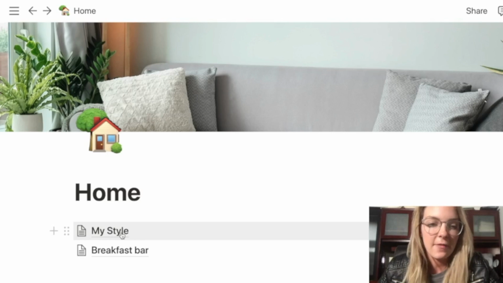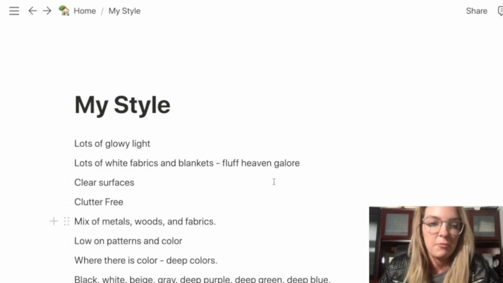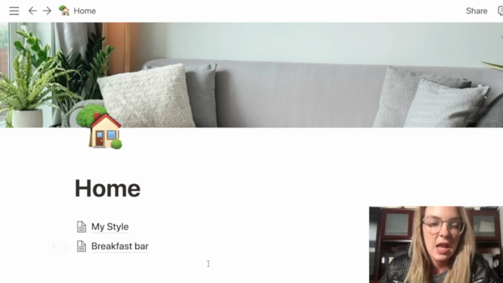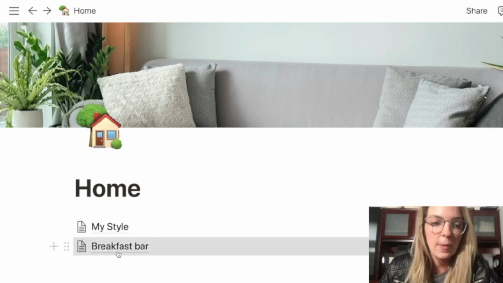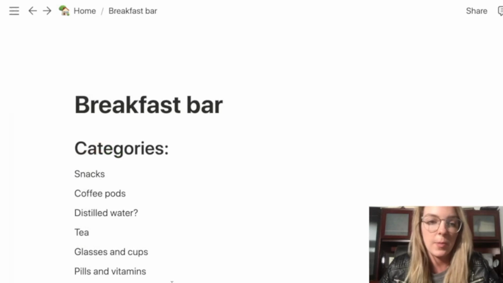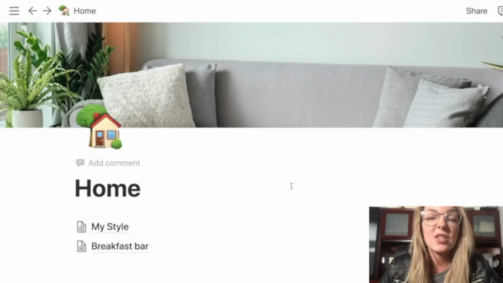So, for example, I have like this category, my style, just things that I noticed based on Pinterest, what kind of things I like, and what I want to implement more into my home. And then I was trying to put together a breakfast bar, so I just wrote down some categories of things that I wanted to have at that breakfast bar. Super random, but it's so nice to get super random ideas out of your head. So I'm going to show you how to make a board just like this.